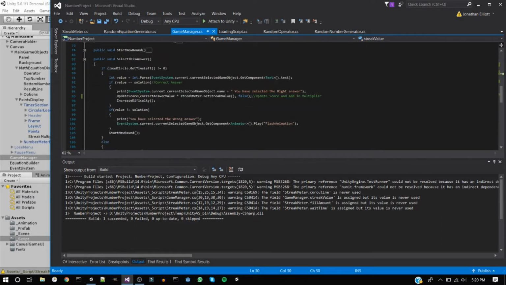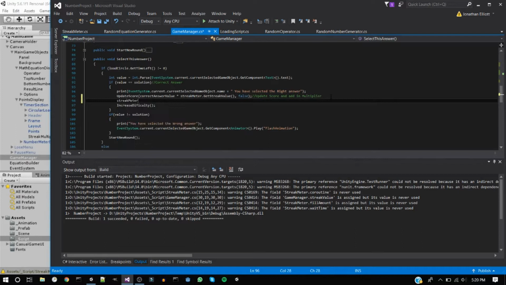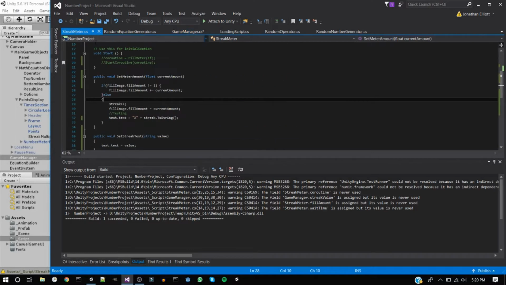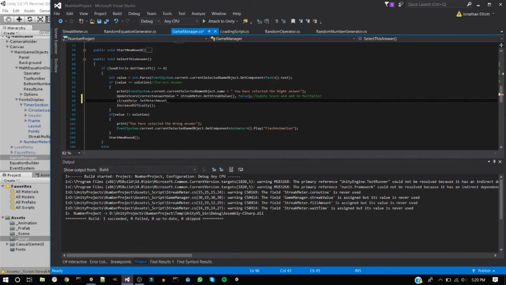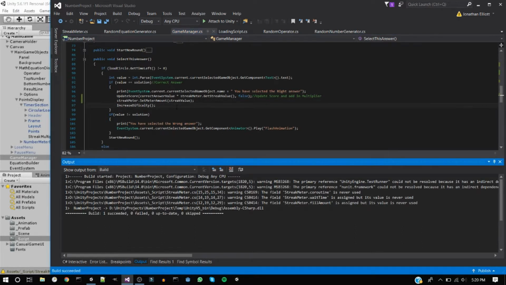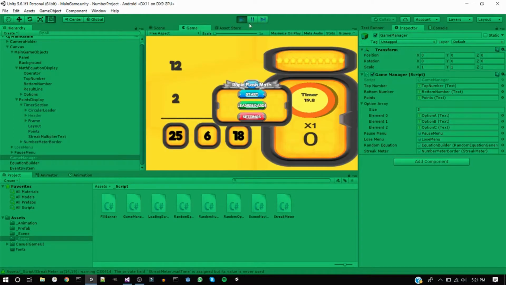Oh, so once the user gets the right answer, we call streak meter dot set meter amount to streak value. All right. So let's give this a try. Press play, press start.